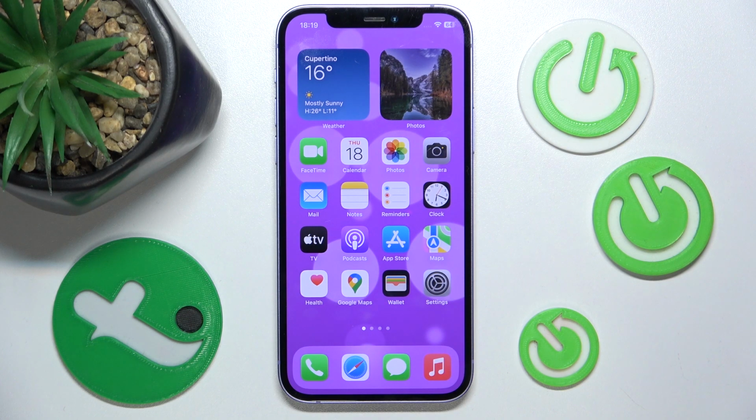Hello, in this video I'm going to show you how to turn on or off the LED flashlight for notification alerts on iPhone.